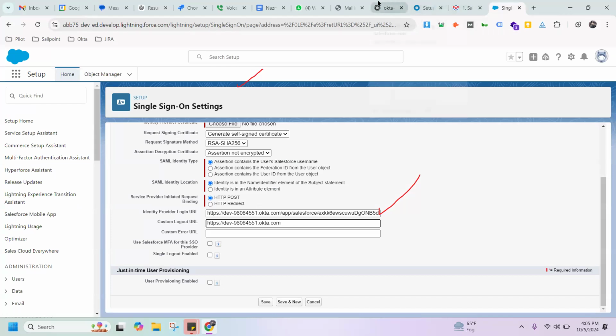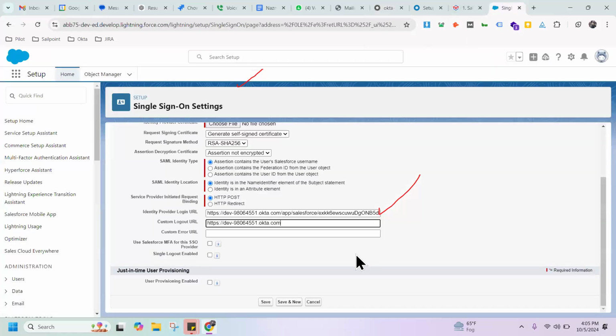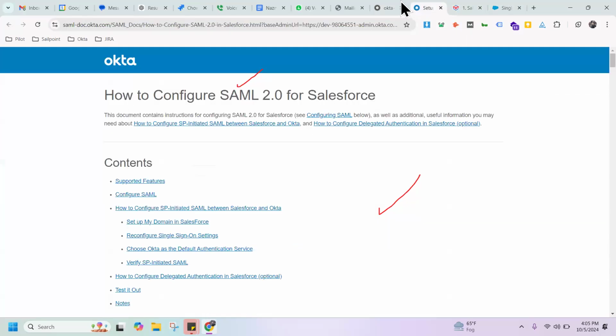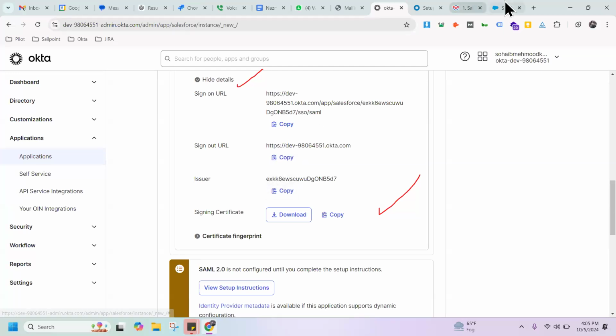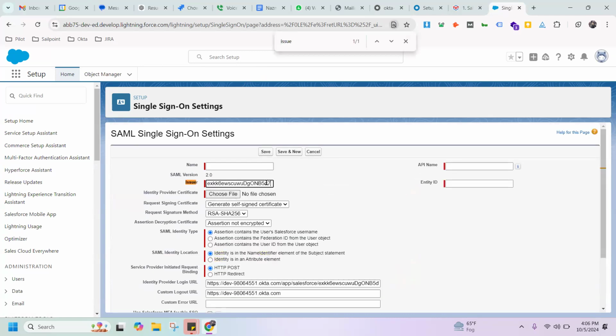So custom sign out, log out. Okay. Right. Copy the issuer. Copy what? Third one. This one, the issuer. Go up, just above. Okay. Just put it over here.